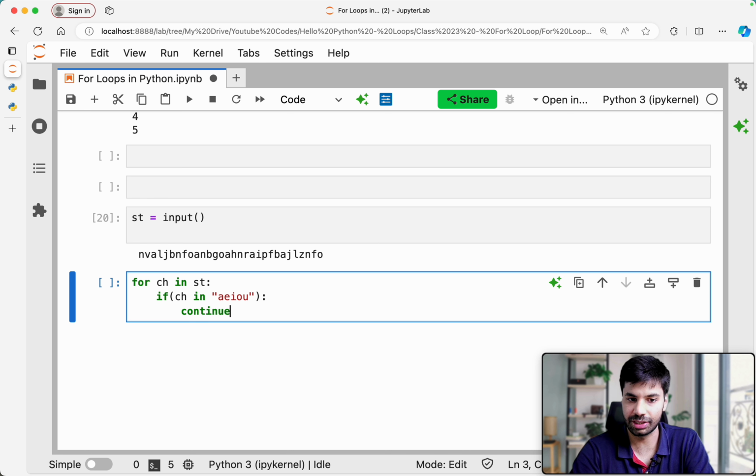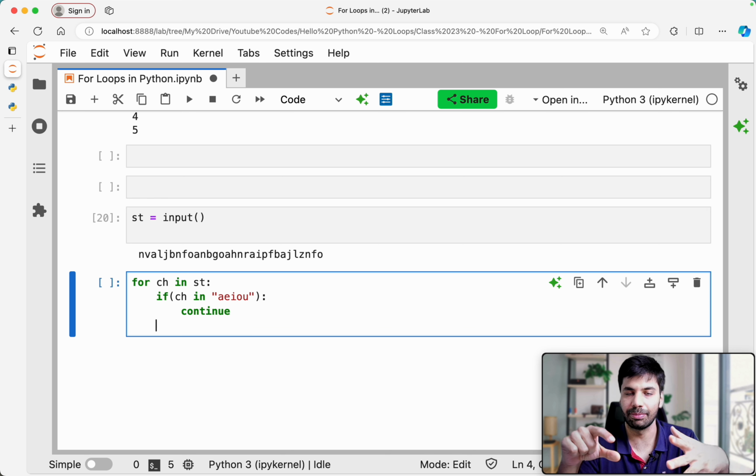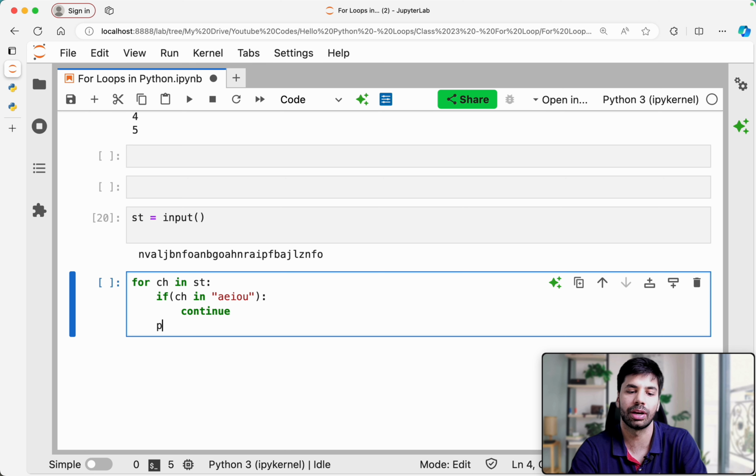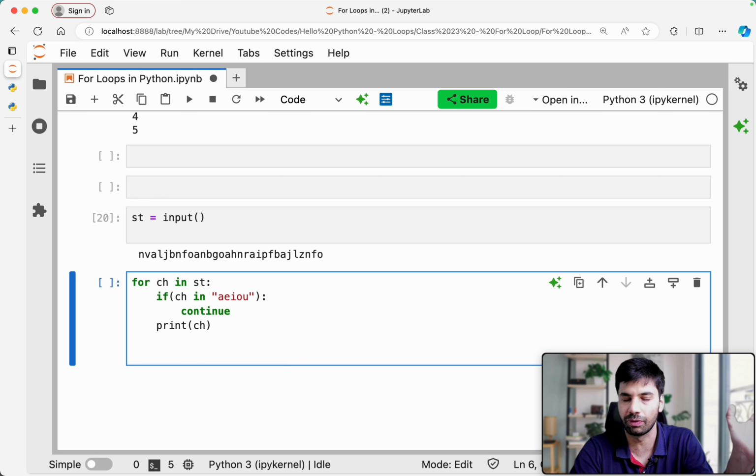Now I hope you remember this in as well, the membership operator which I've told. If not, you can find the video on the membership operator in the Hello Python series. So please go through that. If this is not the case, then I'm going to print ch. Okay, and I don't need to actually worry about it. It's going to take it one by one. And here I can just print.